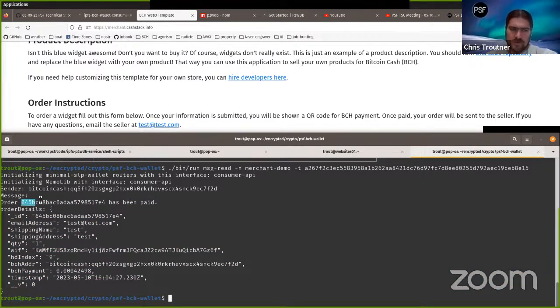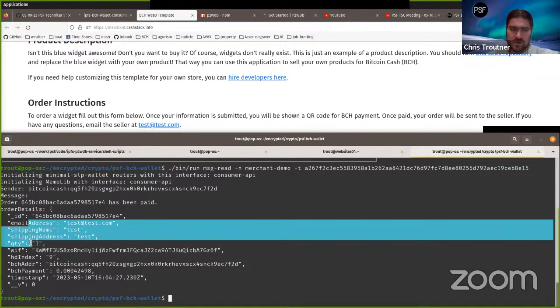So I've got a reference to the database entry if I actually want to go look at the database entry. I've got the private key that I can sweep with my wallet to retrieve the funds. And then I've got the email, shipping name, shipping address, quantity for the customer. So as a merchant, I have everything I need, including the funds, in order to complete the sale.